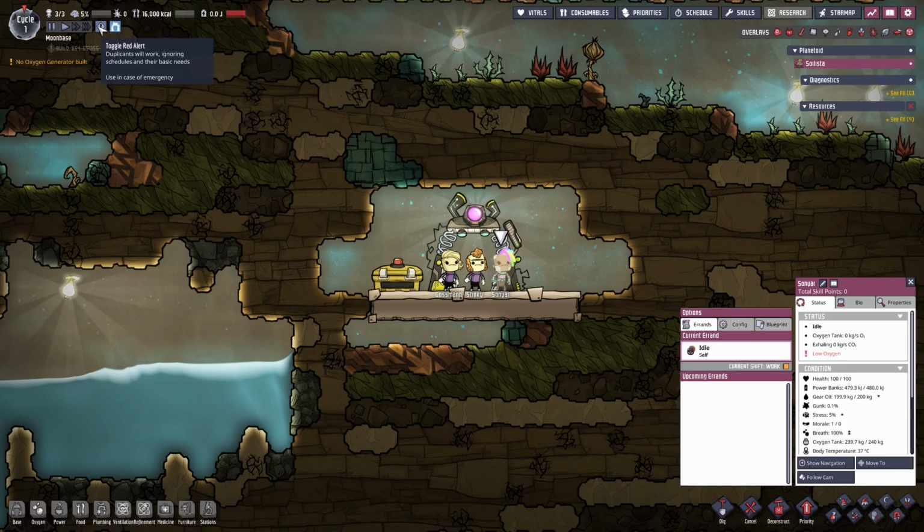Next up, we have the toggle red alert button. By default, the highest level of priority you can set without pressing this is a yellow alert. Both will set that task at the highest level of priority, the difference being that with a red alert, they will ignore their schedules and their basic needs, and on a yellow alert, they will not. If you need it done now, no excuses, red alert's the way to go, but I'll tell you, I never use this button. Play as you see fit, but oftentimes the yellow alert will be enough.